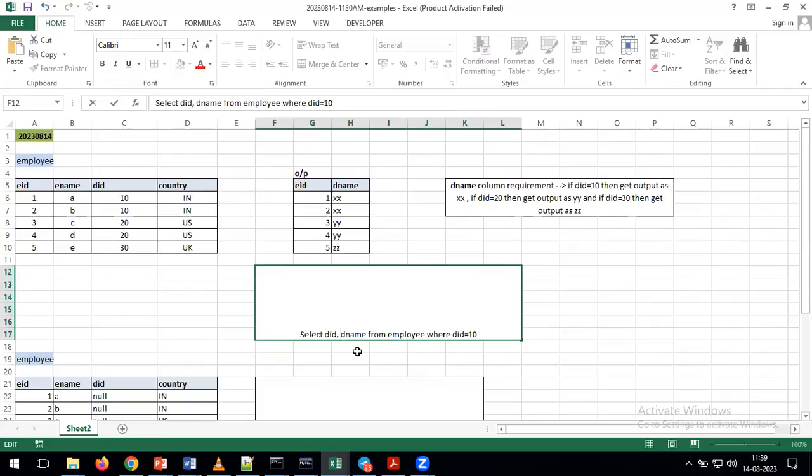If you want to give any hardcoded values, you can give them in single quotes. I'm giving the alias name as department name. Okay. Now this is for the first category. What about the second category?